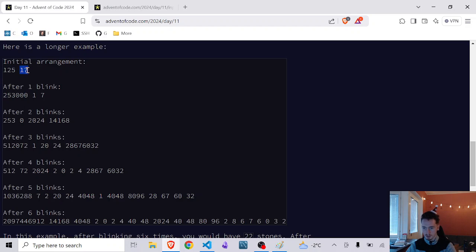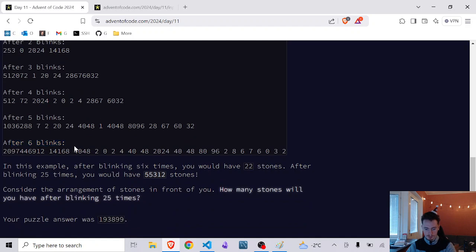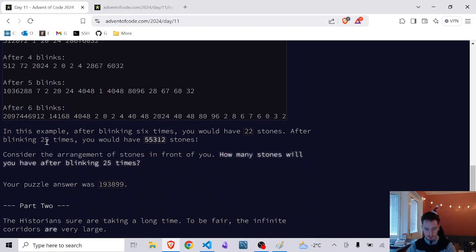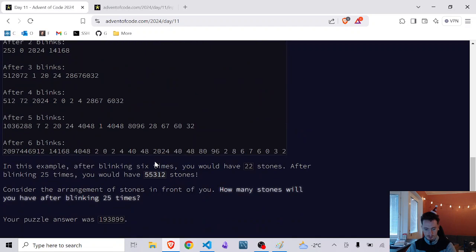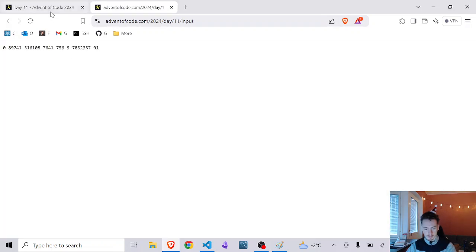The 17 has an even amount of digits, so it becomes 1 and 7. And then this now has even amount of digits, 253 and 000, so 253 comes here, the 0 comes here. And we keep going. And after 6 blinks, this is what we get. And after 25 times, this is how many stones we get after blinking 25 times. And they want us to calculate the exact same thing, but with this input instead.